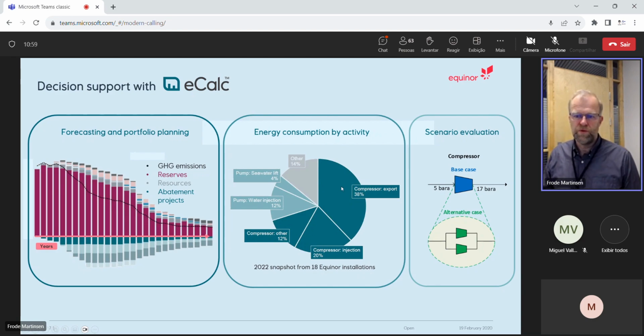So on average, 38% is used for the export compressors, 20% for the gas injection compressors, 12% on other compressors, water injection 12%, seawater lift 4%, and other stuff 14%. So we do get a picture of where we should focus if we want to make a significant effort: we have to work with gas export and injection compressors. That's where the bulk of the emissions are.